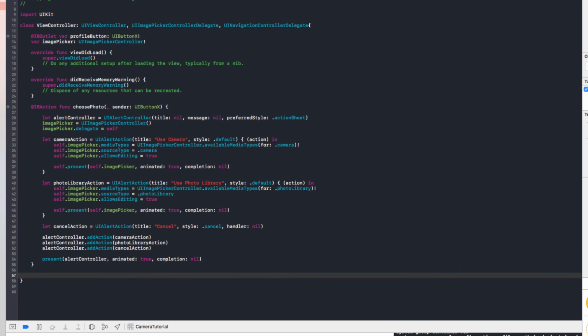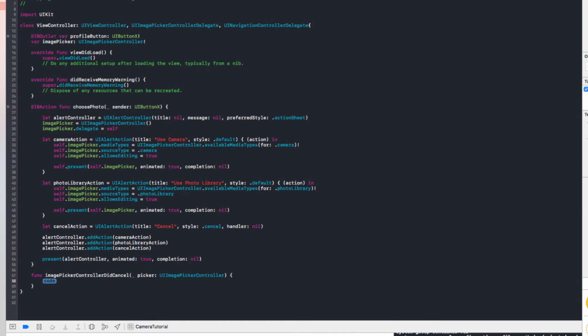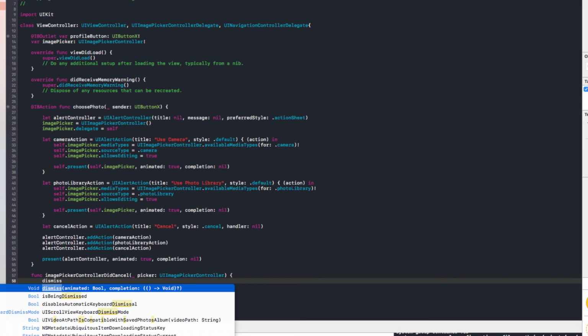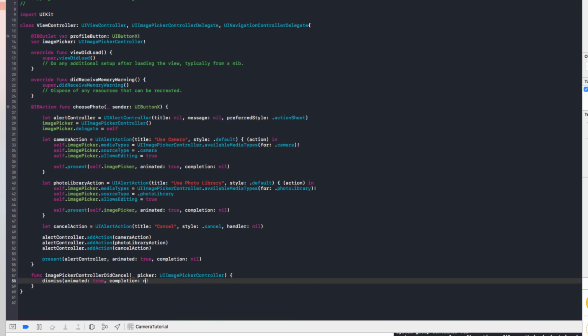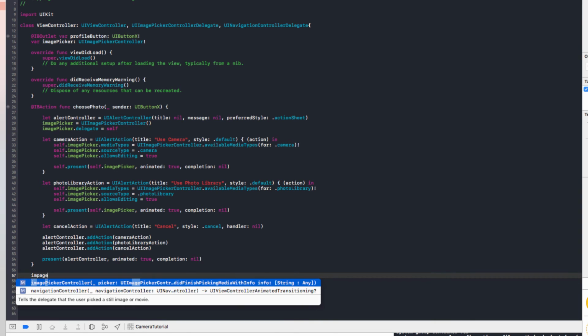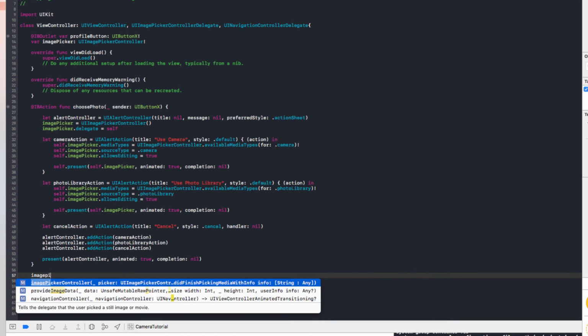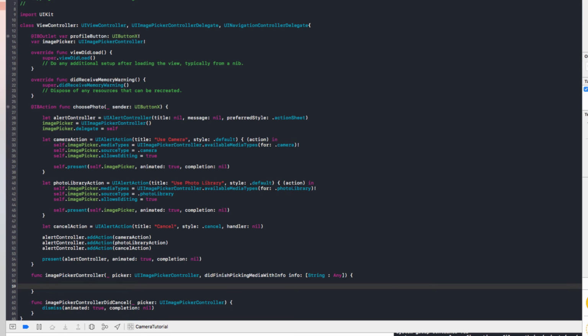All we need to do is add a couple of delegate methods. The first one is simply image picker controller did cancel, and all we're going to do in here is dismiss our controller, and we don't need a completion. And then we need to add a method that will let us handle the image that we just picked, and this method is image picker controller did finish picking media with info. And our info object is an NS dictionary that holds two images, the original and the edited image, and we want the edited image, that's a hard word to say.